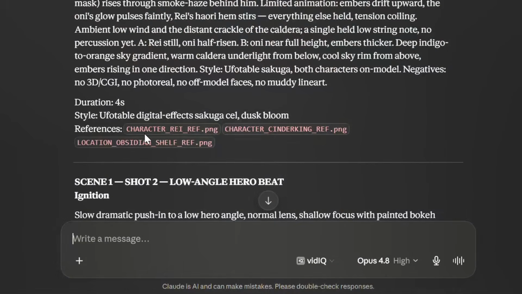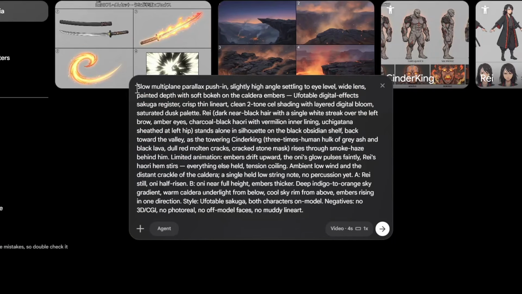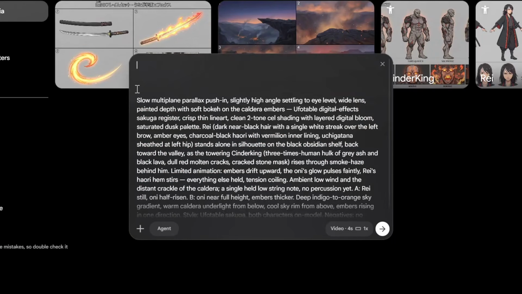The second thing we need to do is add our references. This first shot uses 2 characters and 1 location, so we'll reference all of them. Notice the character names we created earlier, Ray and Cinder King. Press Shift plus Enter to create a new line.